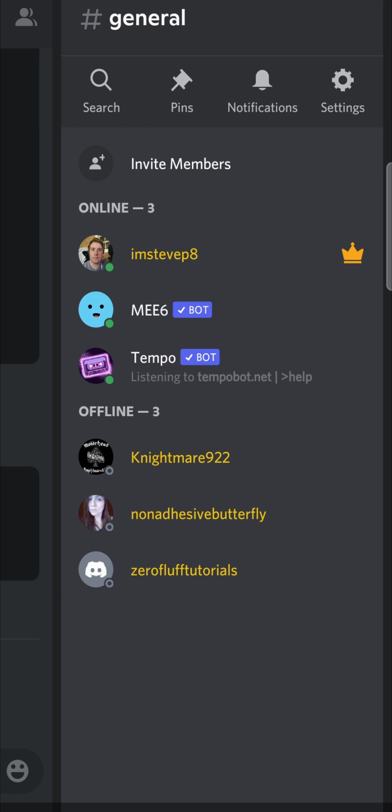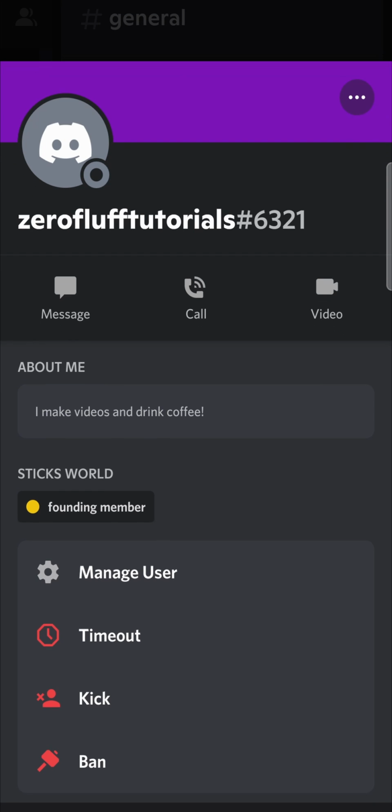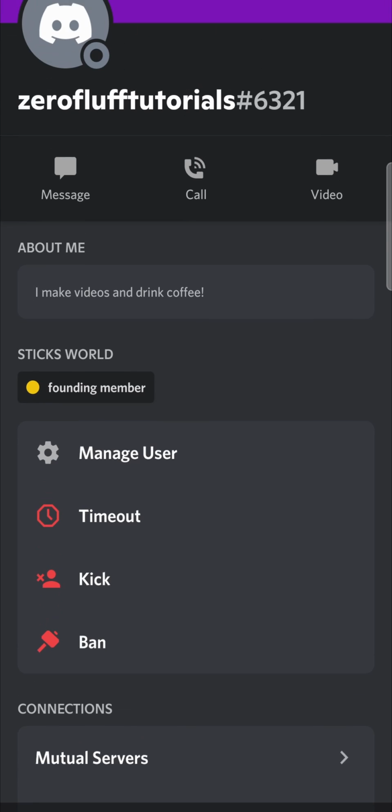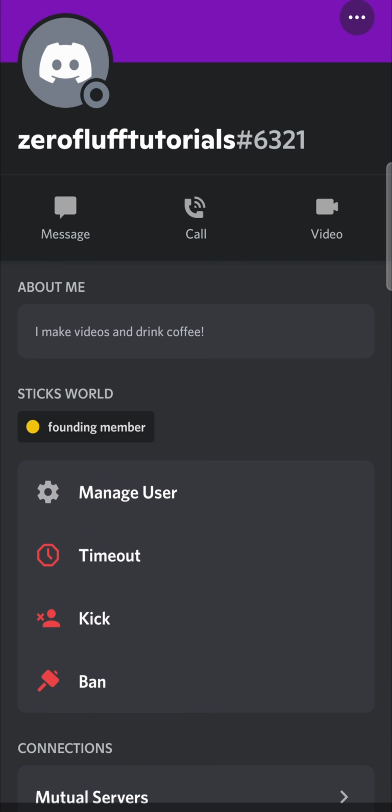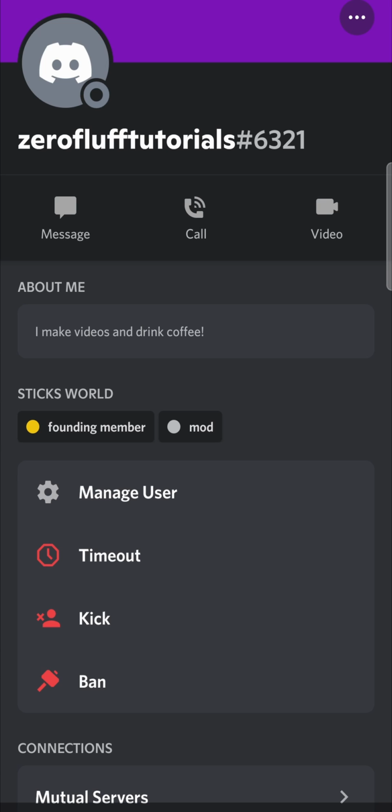All I need to do is long press on their name. It'll open up a little settings menu, and then you just need to scroll down or just click on there at the top where it says manage user, and then you just want to select the mod role. So I'm going to select it. And that's pretty much all you have to do. You can go back now and you can see it says they are a founding member and a mod.